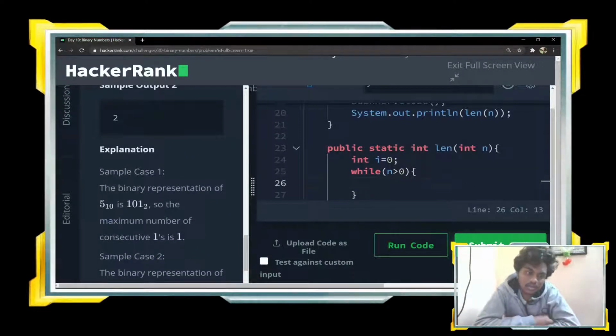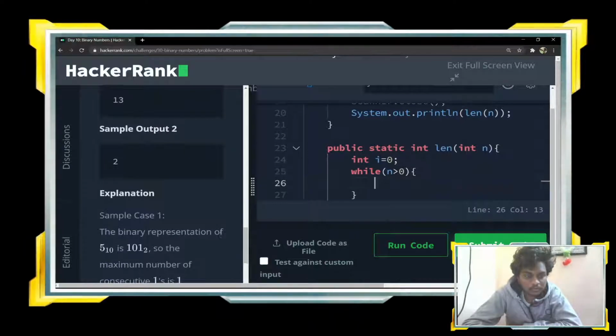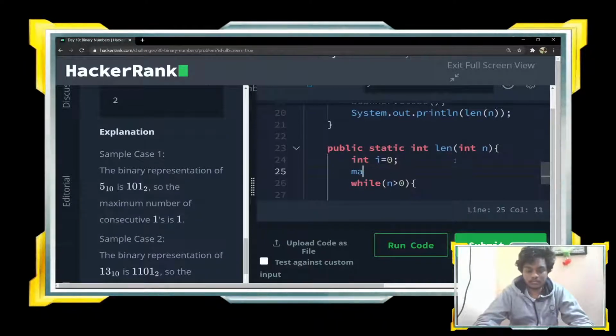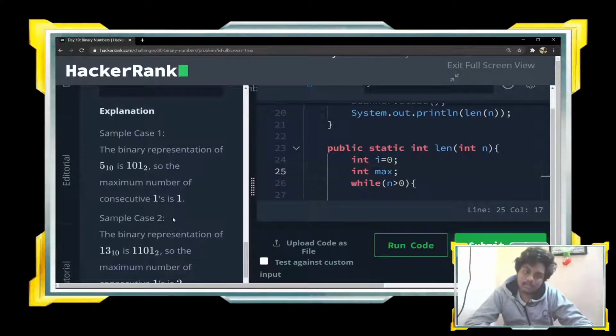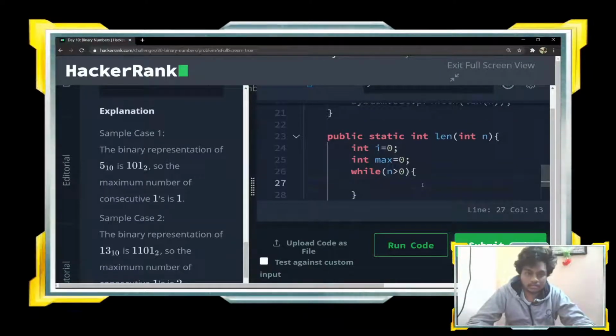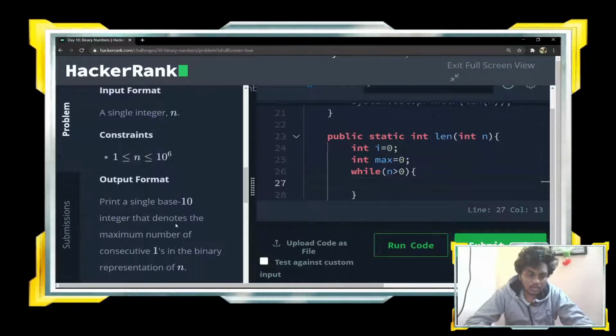Explanation. Let me see this explanation. The binary representation of A is, so the maximum number of consecutive. If it is maximum, I didn't represent maximum. Int max. This max should be added. So 0. Oh, let me go. Print a single base 10 digit that denotes the maximum number of consecutive ones.